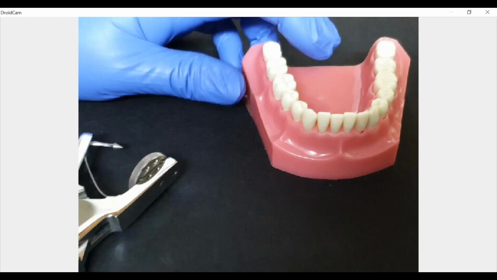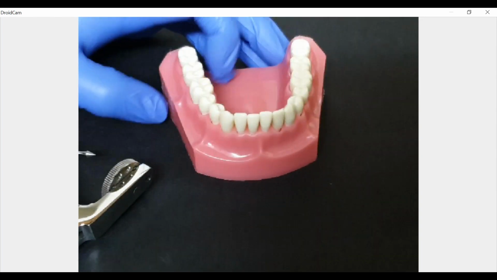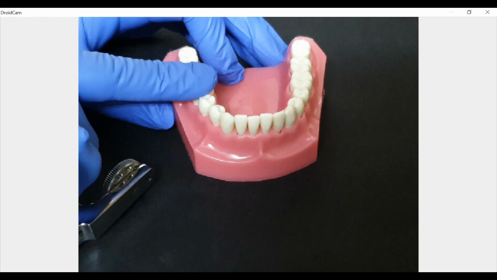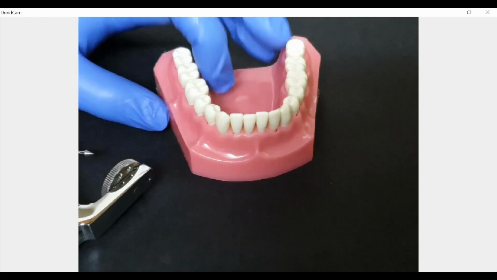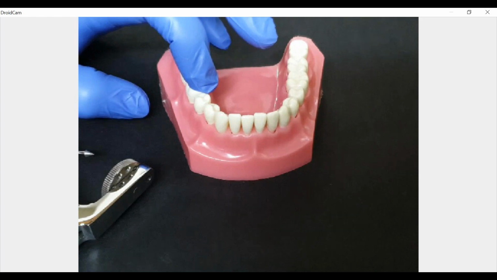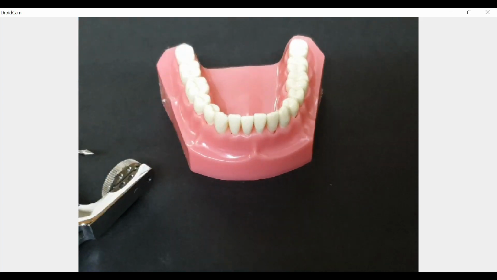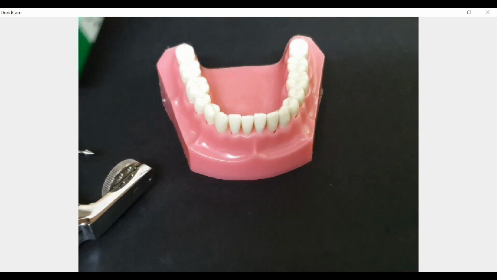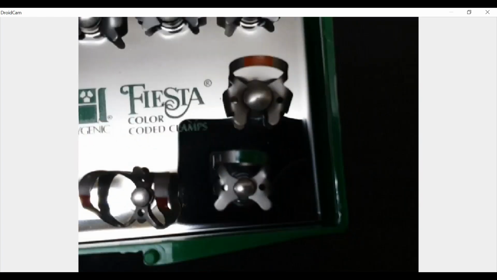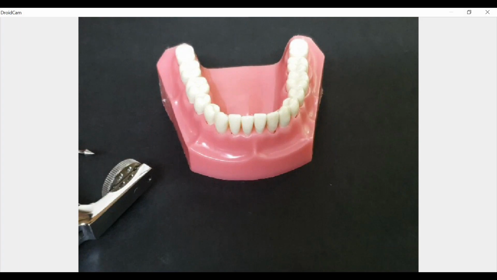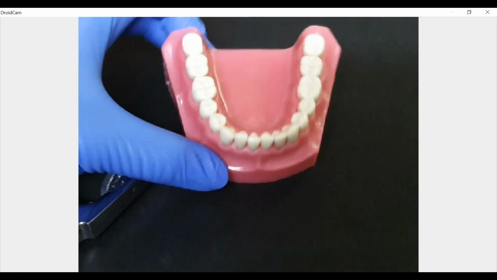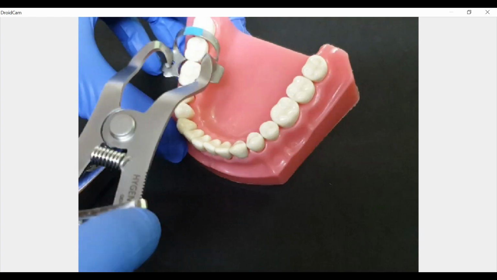Okay, here we go. So this is our model, and this is your tooth number 46, and now I will choose the clamp. So here we go. We have the entire kit here. Let us choose the universal mandibular clamp number 7. Let me check the adaptation of the clamp.